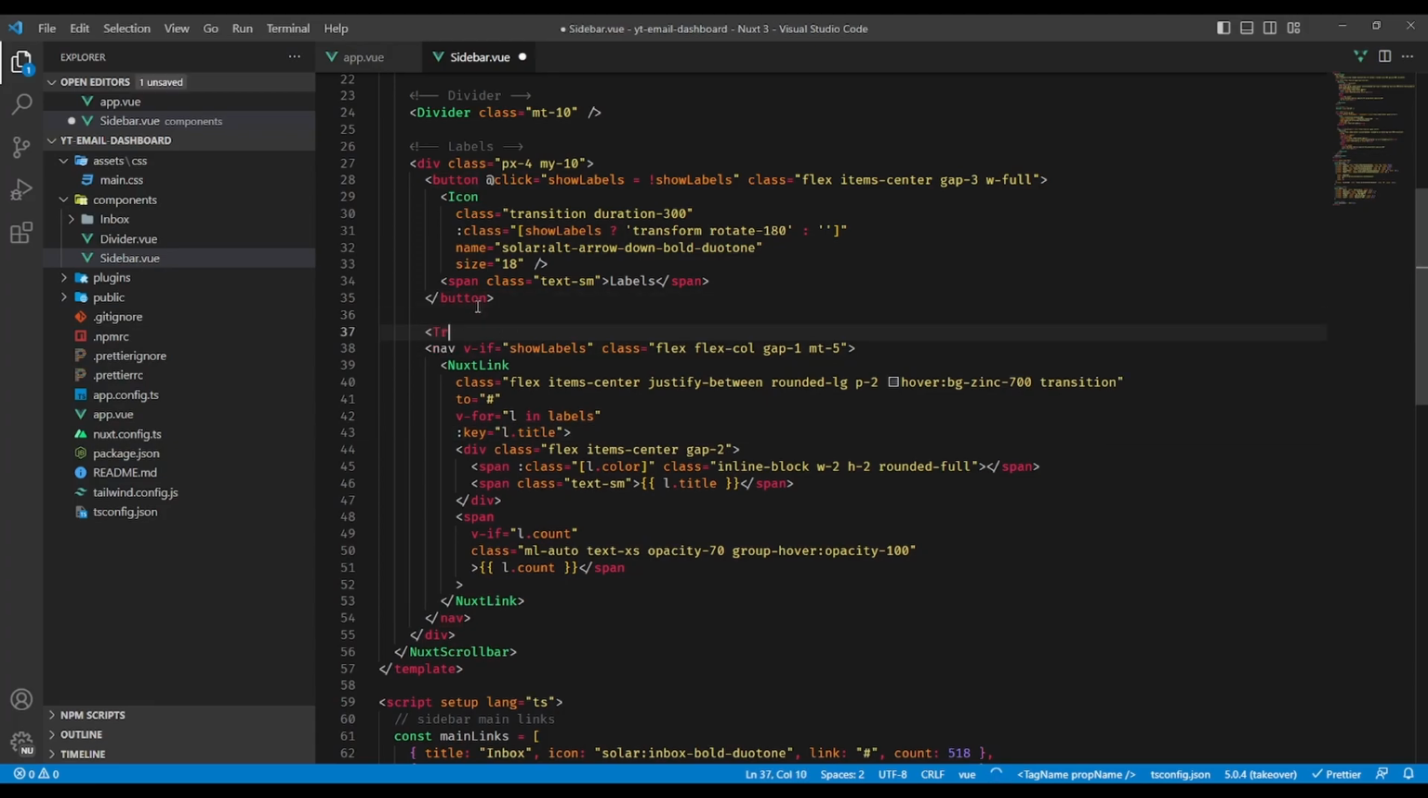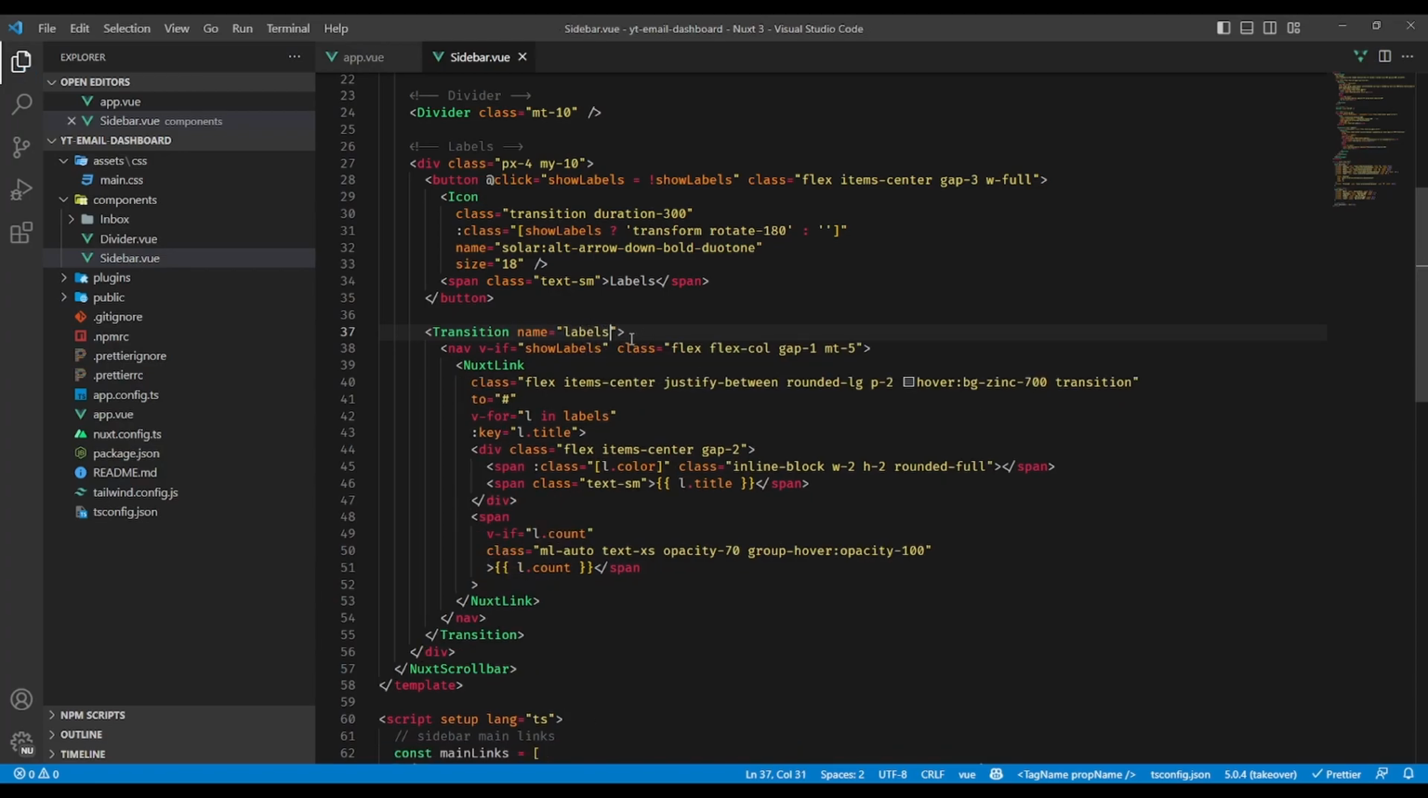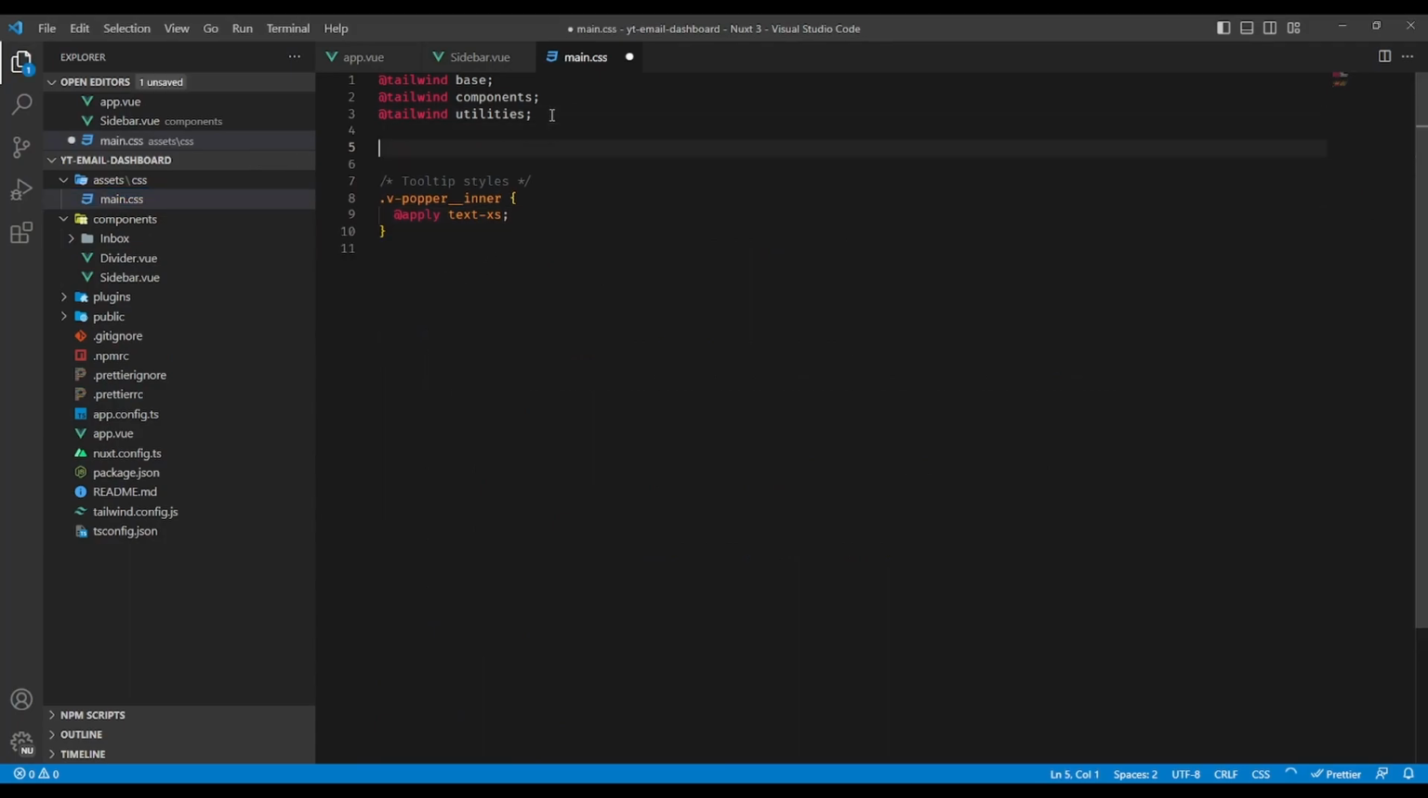So we're going to come here and we're going to say transition. Let's wrap the nav element with it. And we're going to give it a name of labels. Yeah, let's give it a name of labels and save that. Now, in order for this transition to work, we have to write the transition logic ourselves. So just copy labels and go to our CSS file.